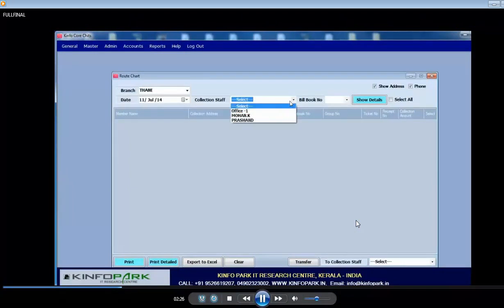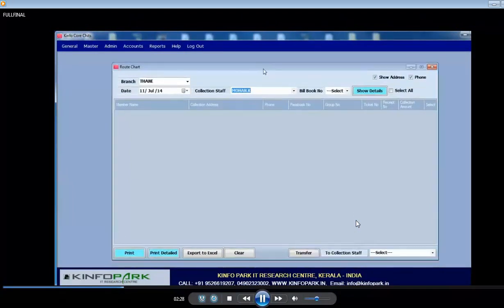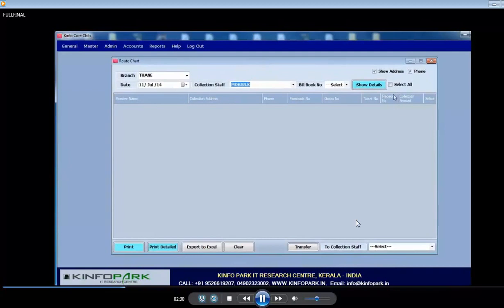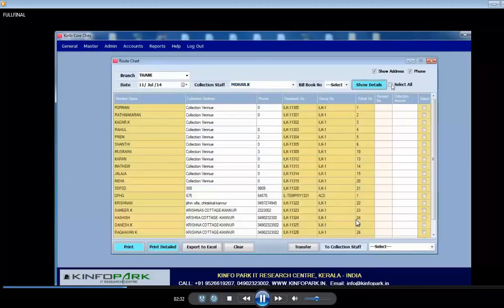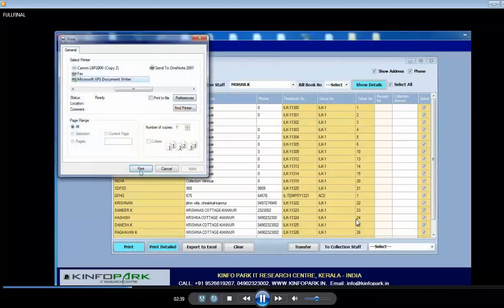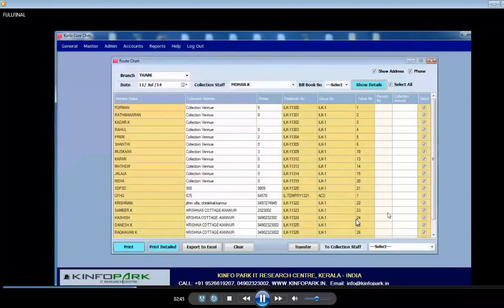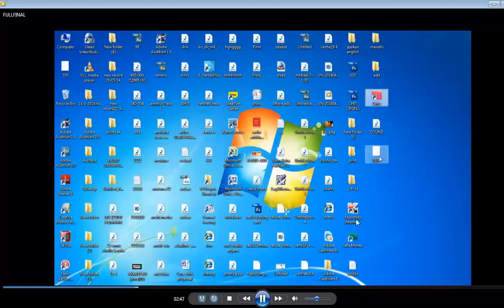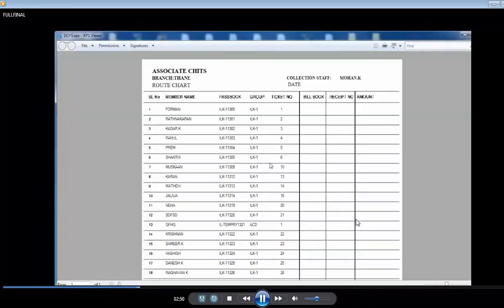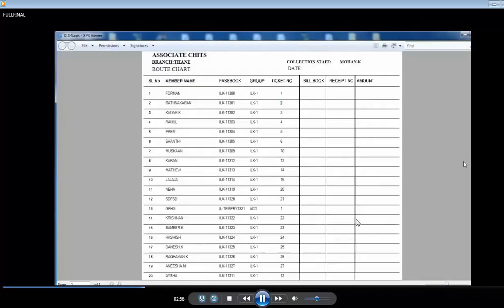And this is a route chart. From this form, you can take a printout and give it to the collection agent. After this, they will enter the collection amount and receipt number.